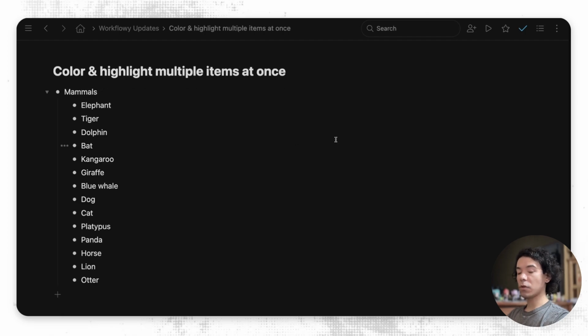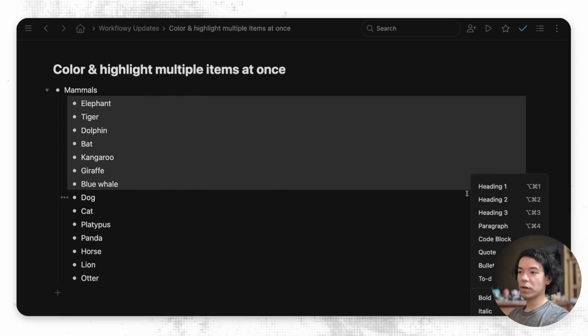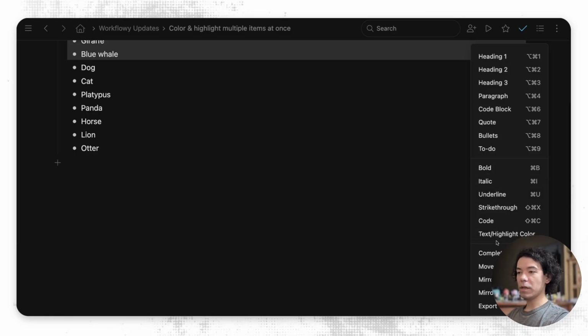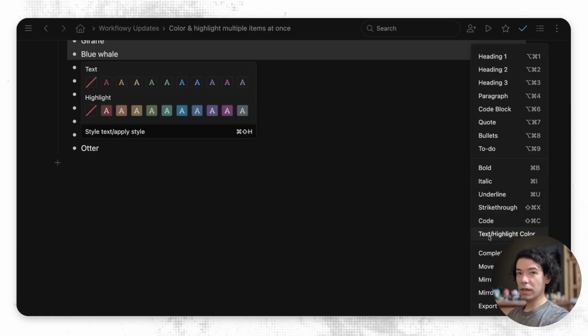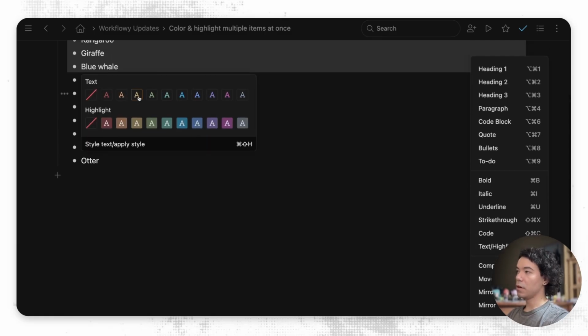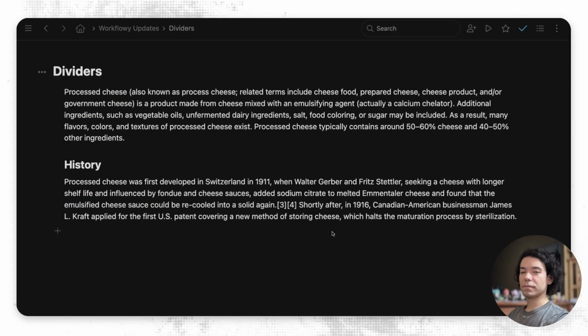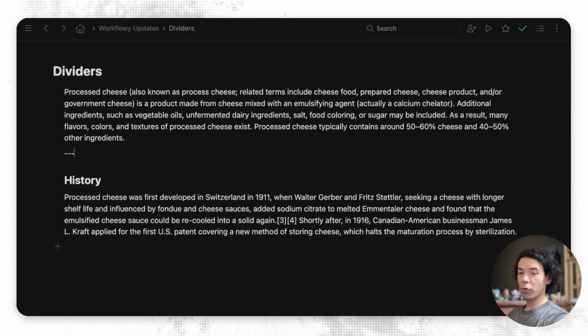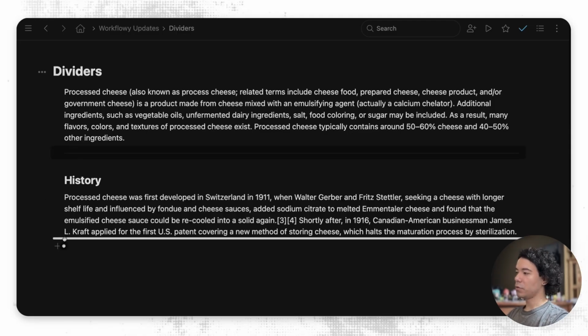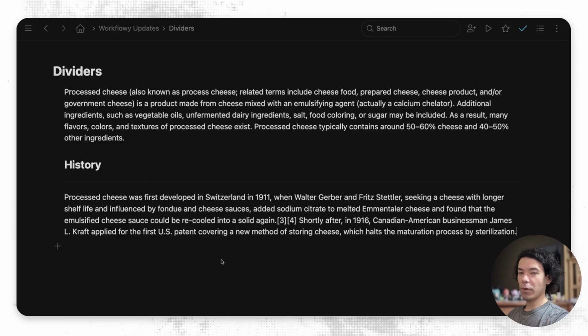You can now change the color or highlight of multiple items at once by simply selecting the items you want to color, and in the multi-item menu, click on text slash highlight color, and choose the text color or the highlight color. You can now add dividers anywhere in your account by simply adding three horizontal lines and a space. And you can move it anywhere you want, just like any other item, by clicking on the bullet, dragging it around, and placing it anywhere you want.